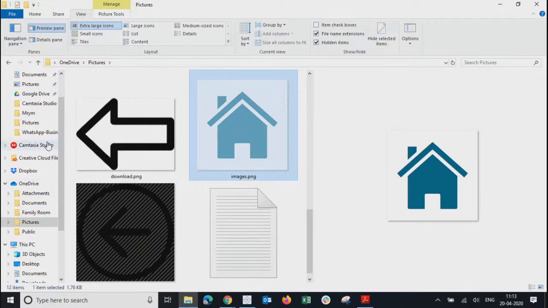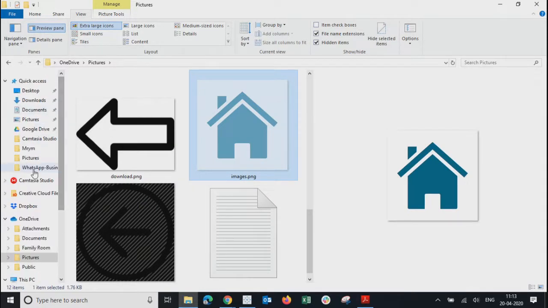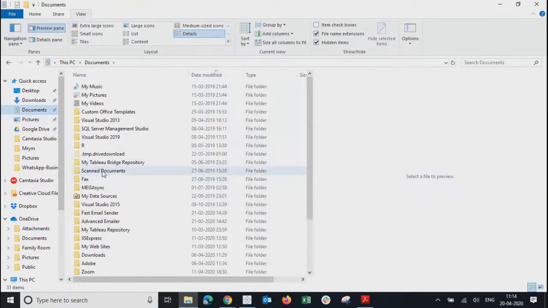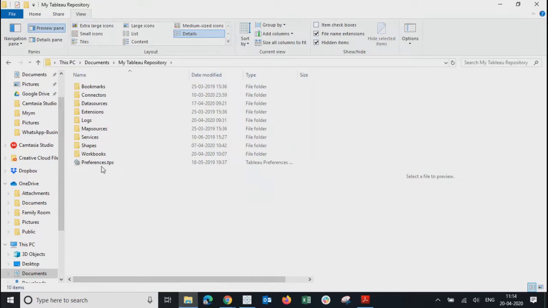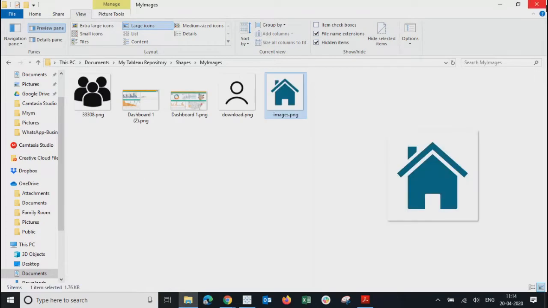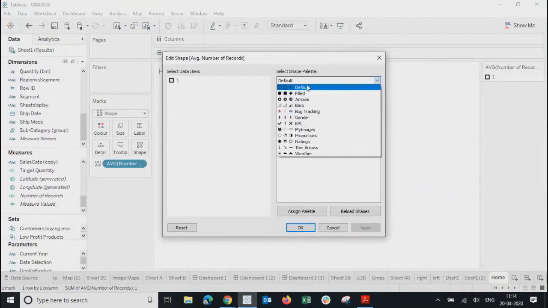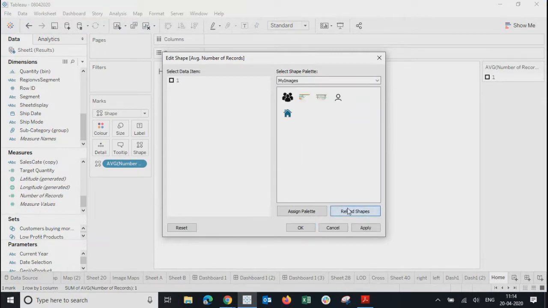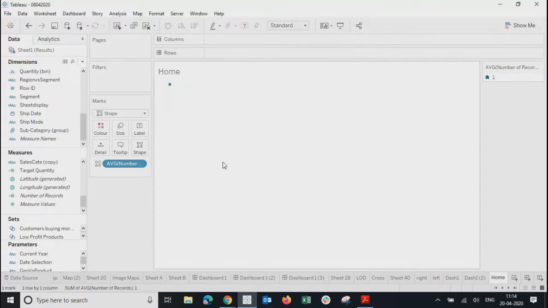Anything you want to drag into shapes, you need to put into the Tableau repository. If it is outside, there would be a problem. You won't be able to see that. Shapes and then my images. Need to reload. Sorry. So it's here, apply. Okay. Need to increase this size.